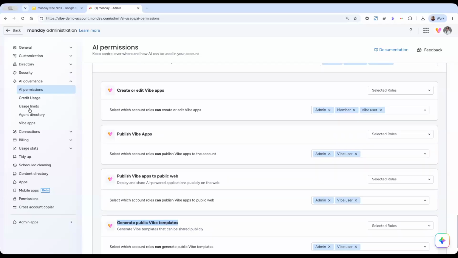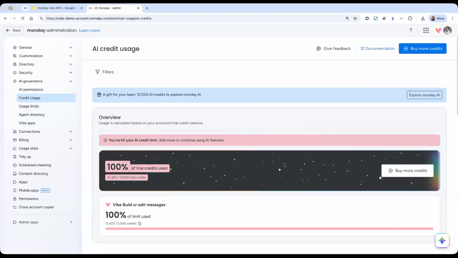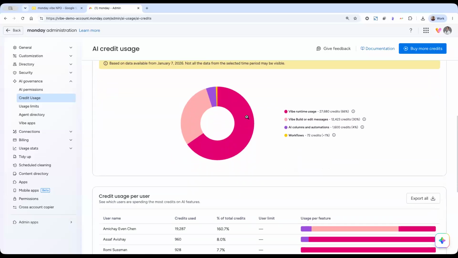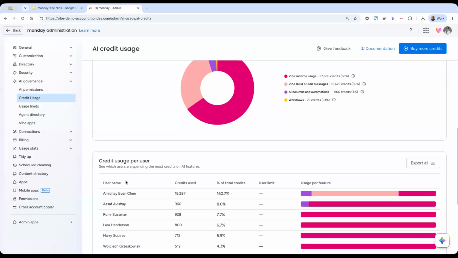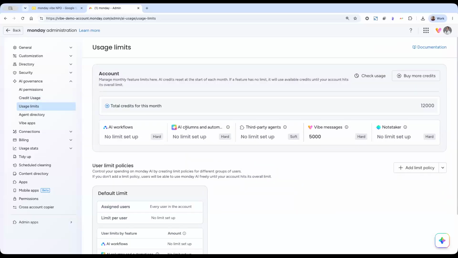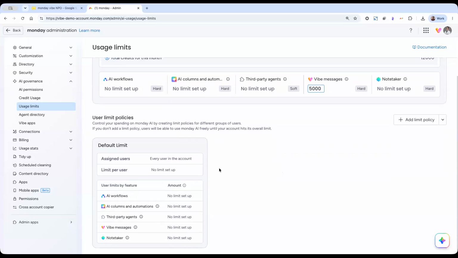And secondly, we have credit usage, where you can see exactly which AI feature is using the credits, and you can see what is Vibe and what is not, who the top users are and which feature they're using. You can limit it by feature. You can say Vibe can have up to 5,000 apps. You can even have it by users.